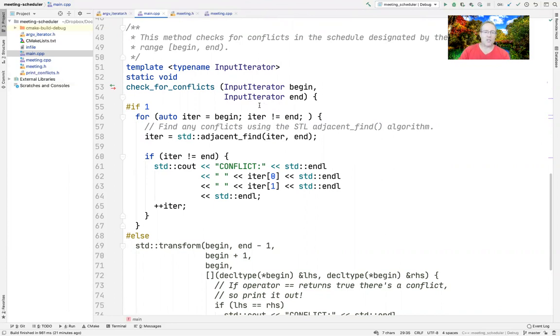Now I've got two versions here. The first one, which I've got enabled at the moment, is going to check for conflicts using the adjacent find algorithm. And we've talked about adjacent find. The way it works is you give it a range from beginning to end of iterators, and it will return an iterator to the first element in that range where two adjacent elements have the same value. So of course, in this case, we're going to be using the equal operation on meeting to find out if there's conflicts. And here's how it works.